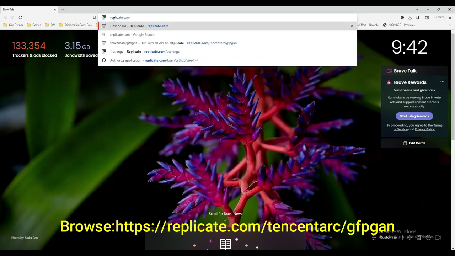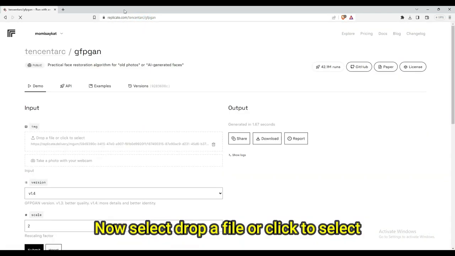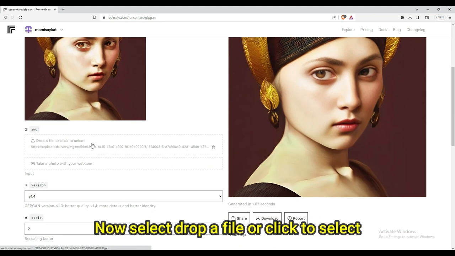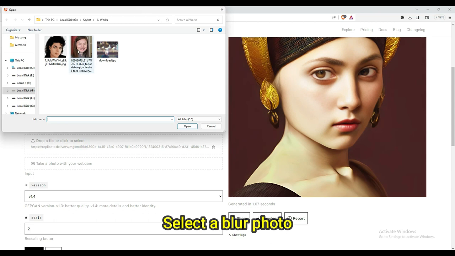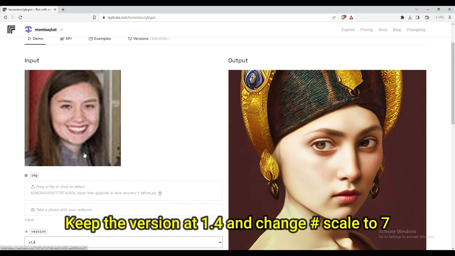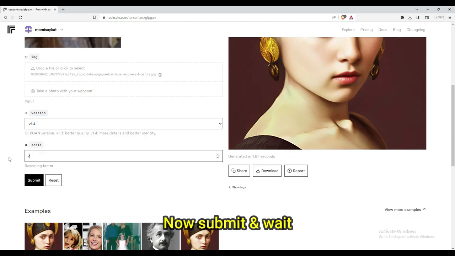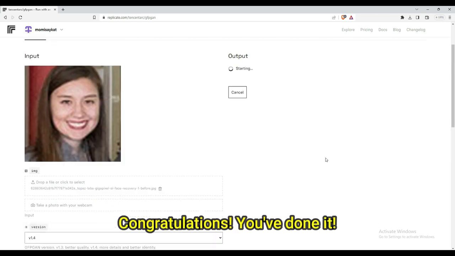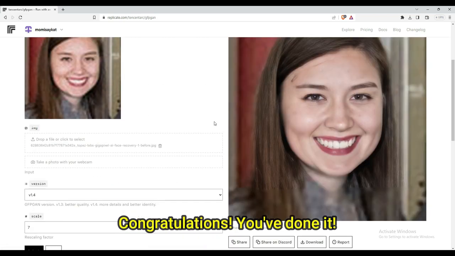At first, browse the site given on the screen. Now select drop a file or click to select. Select a blur photo. Keep the version at 1.4 and change hash scale to 7. Now submit and wait. Congratulations, you've done it.